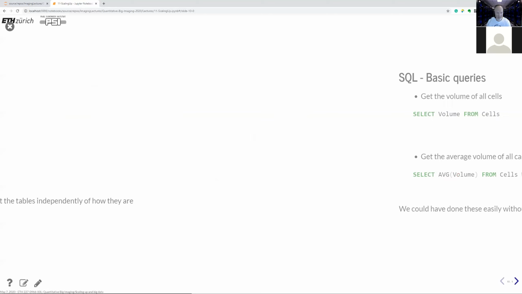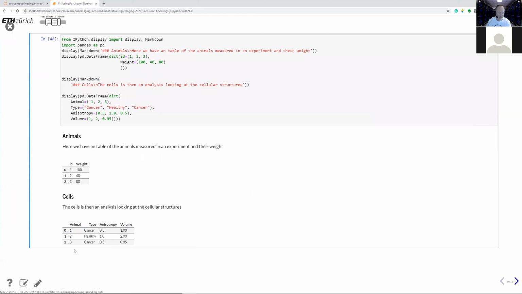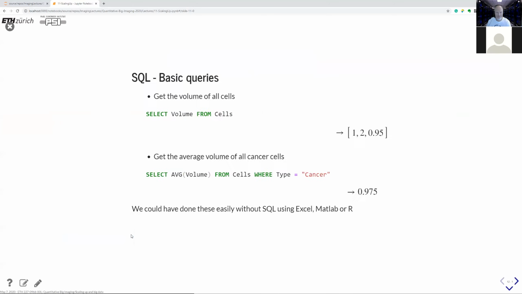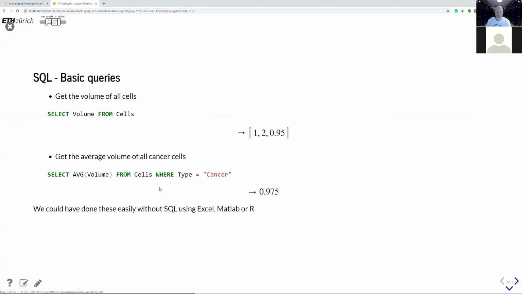So if we go back to the small tables we had here, you can see that we had these two. That would be the type in the cell table. Then we can see that the volume is much less than the volume of a healthy one. It was 1 and 0.95, so this is the right value.